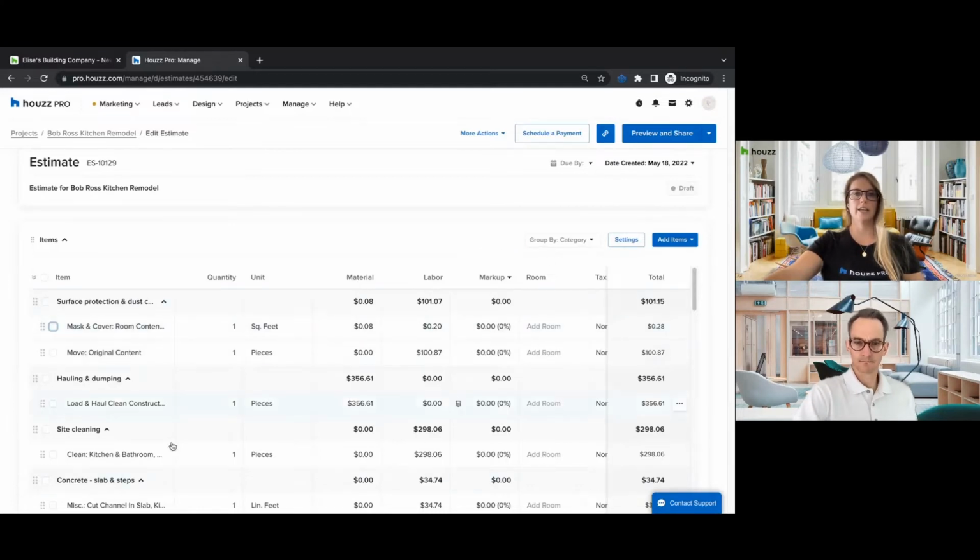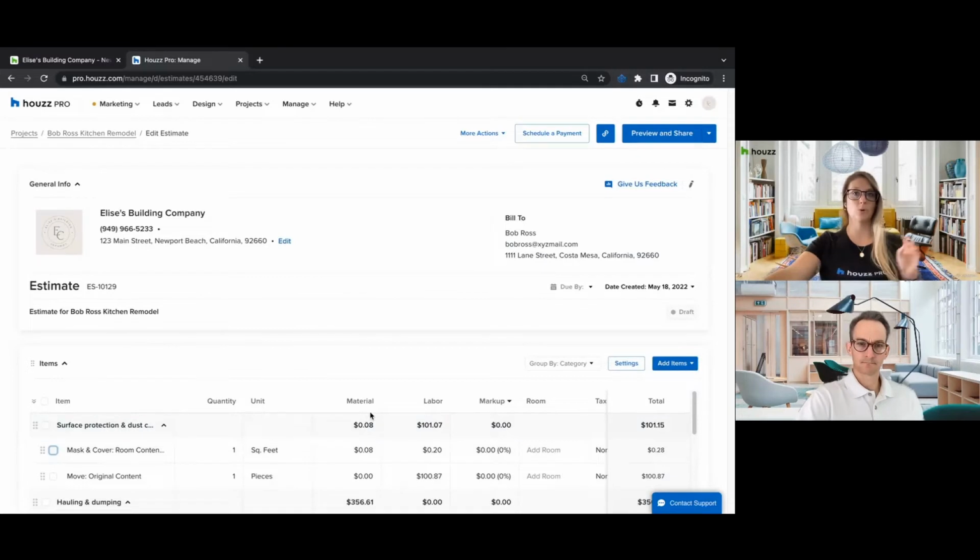But again, as I was saying, I love this feature because it pulls the costing for you based on your client's zip code. So Bob Ross lives in Costa Mesa, California, 92660. Our system recognizes that zip code as being in Southern California and pulls labor and material costs based on that location, because costs in California will be different than in New York, than in Texas. It really varies depending on the state. And of course, we know material costs fluctuate a lot these days, so you can edit any of these if you need to.